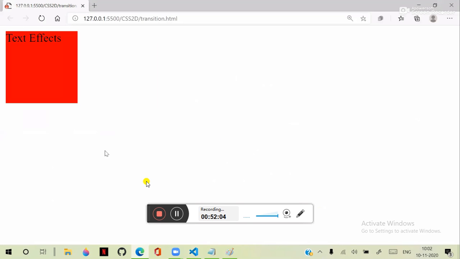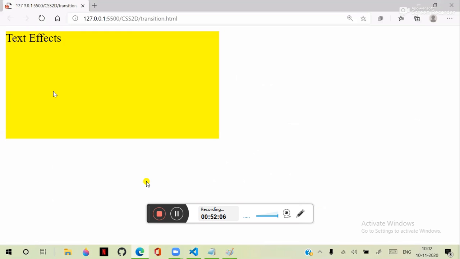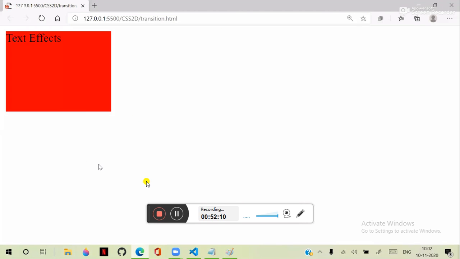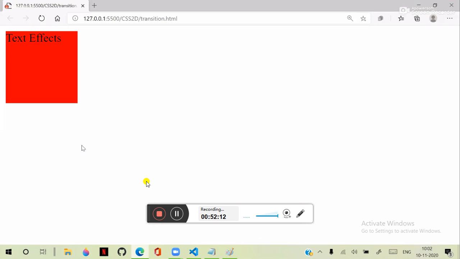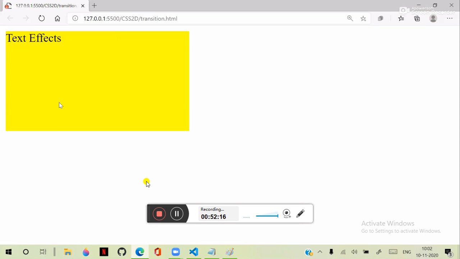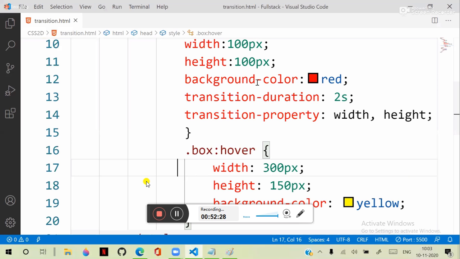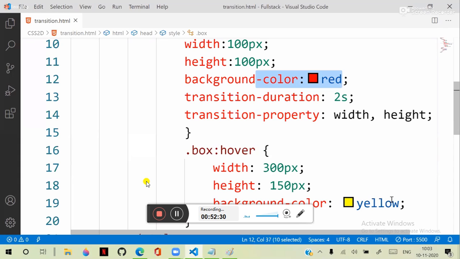You may see that the color is changing. But remember, color is changing, but color is not transitioning. Observe carefully. When I move the mouse, it immediately turns to yellow. It is not transitioning. Transitioning means what? Red to yellow, it should change slowly. But it is not doing that. It is immediately changing. That means on mouse over, it is changing to yellow, but it is not using transition.